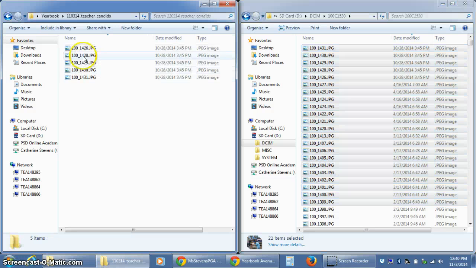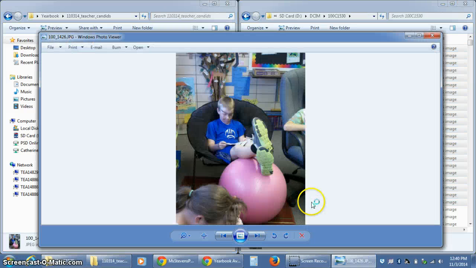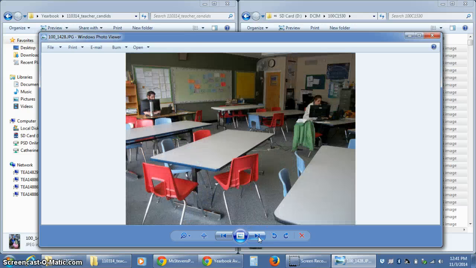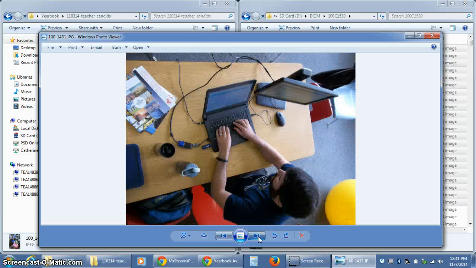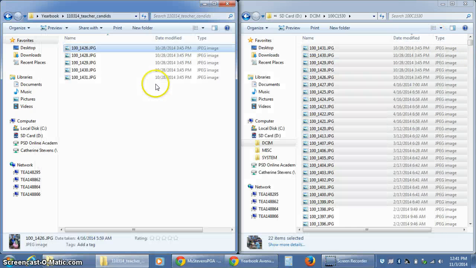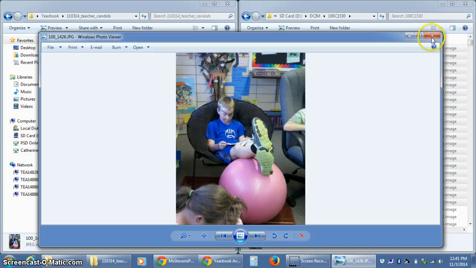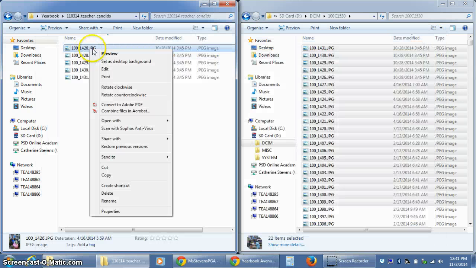Now, I have my photos in. I'm going to double check they're the right ones. And here's the one I took today. Not that one. So let's say that you accidentally took one and that wasn't the one that you meant to. You can just right-click and delete it from your computer.